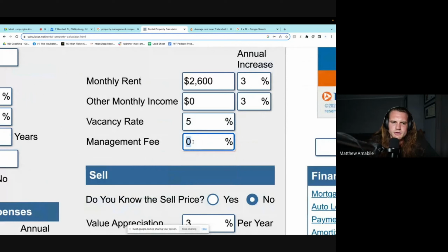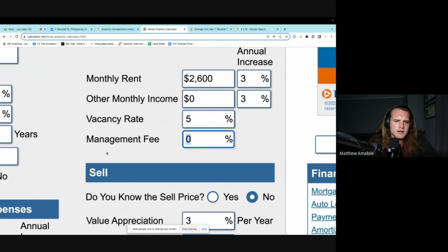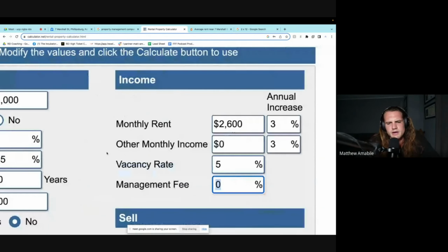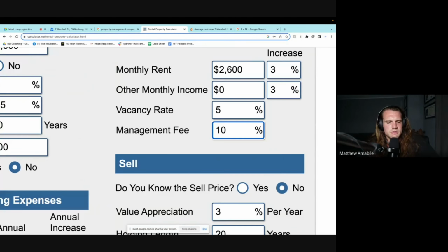And then management. This is if you're bringing in a property management company. Some people will manage their own properties. I do manage my own properties right now, at least, so my expense is 0, but we're going to throw some in. You could find them between 8 and 10. So we'll put 8%, 10% for the management fee.